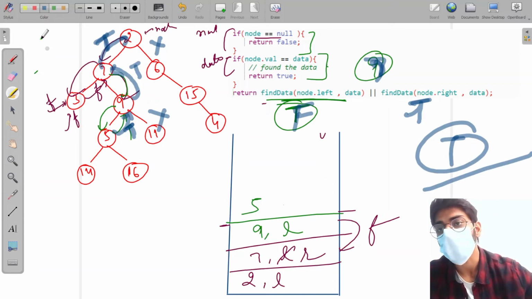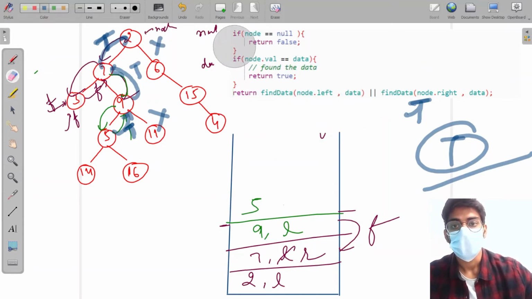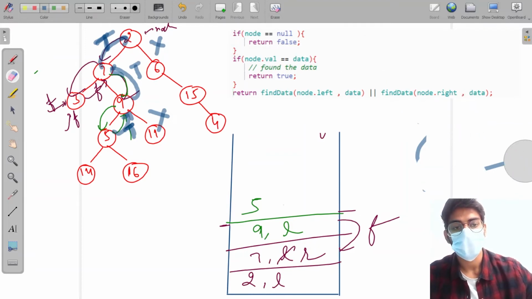Okay, so this is how our code is flowing. You have to see this flow of the code.